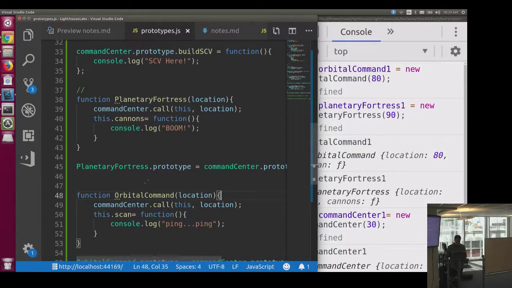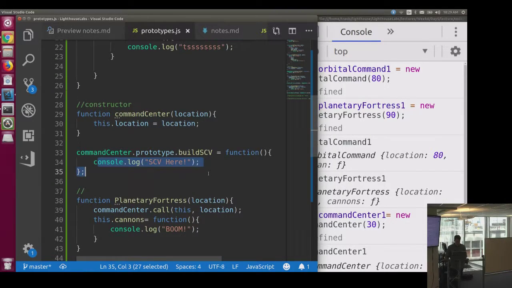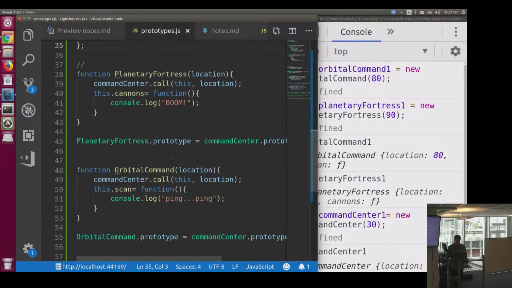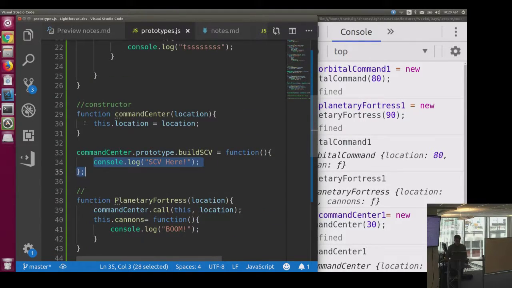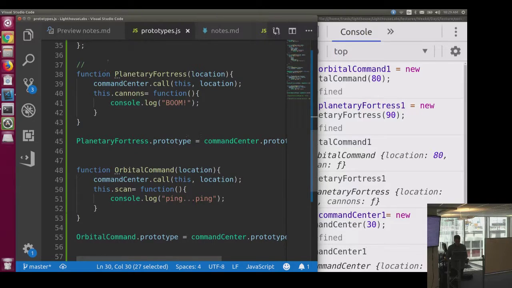We are saving memory because our function is being declared in one place. We're not having to repeat this function in different places or this location stuff. And for each individual one of these that we make, we're not having to redefine it. Any other questions on prototypes or inheritance?